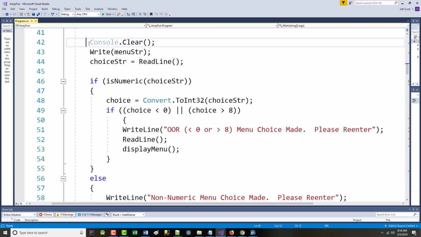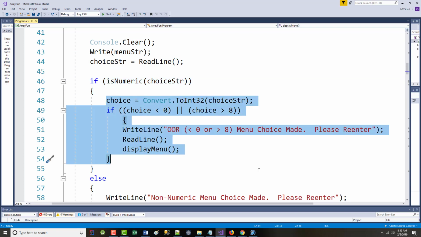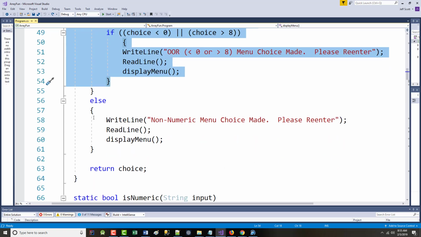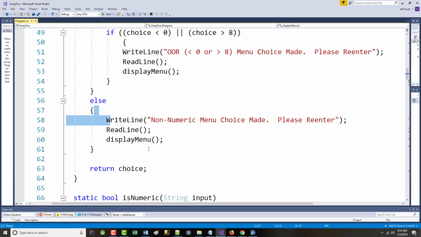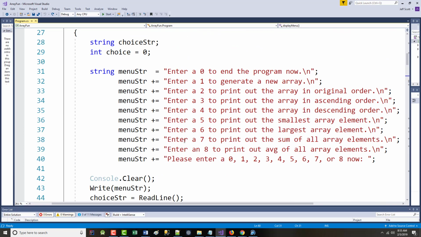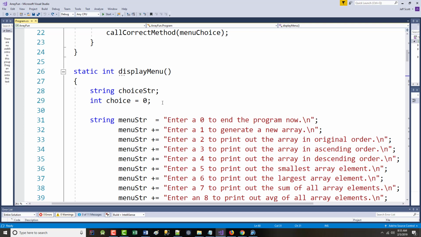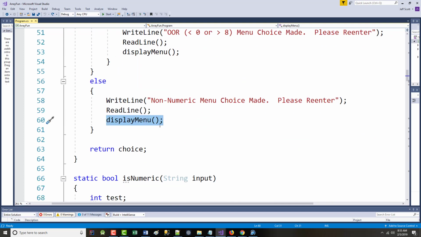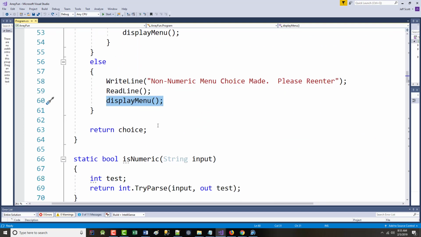So again, asking you to input your selection, verifying your selection is numeric. If it is numeric, verifying it's within range. If it's not numeric, that's when the else will be hit. Notice I give you an error message. I do a read line just to stop. Then I call the whole routine all over again. This one. So I'm forcing you to put in something that is within range.